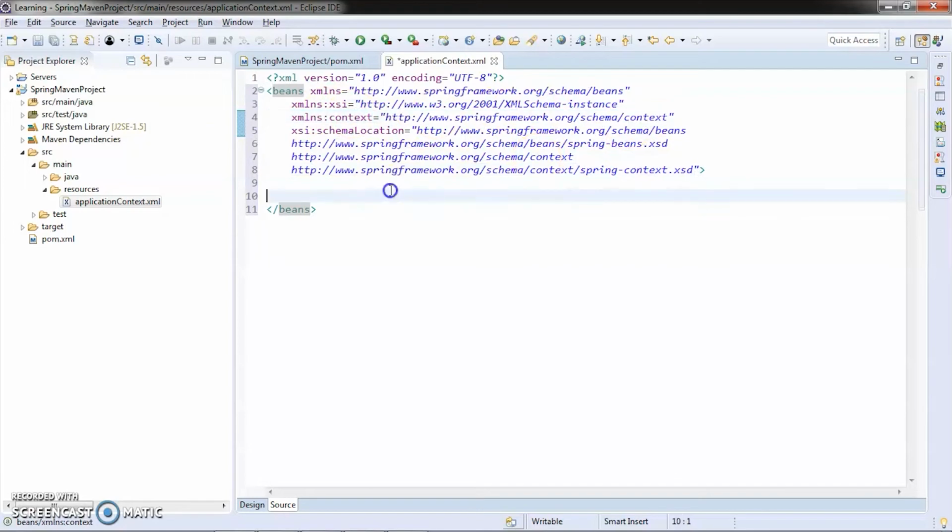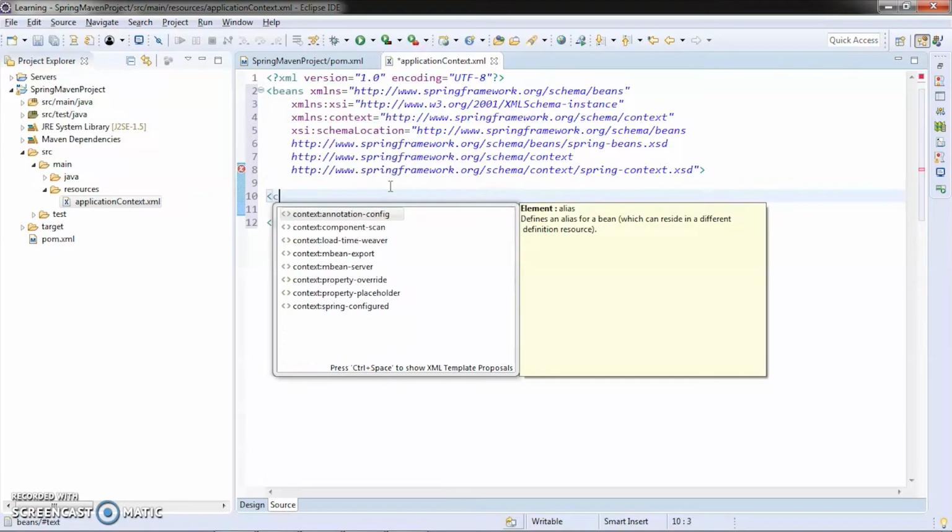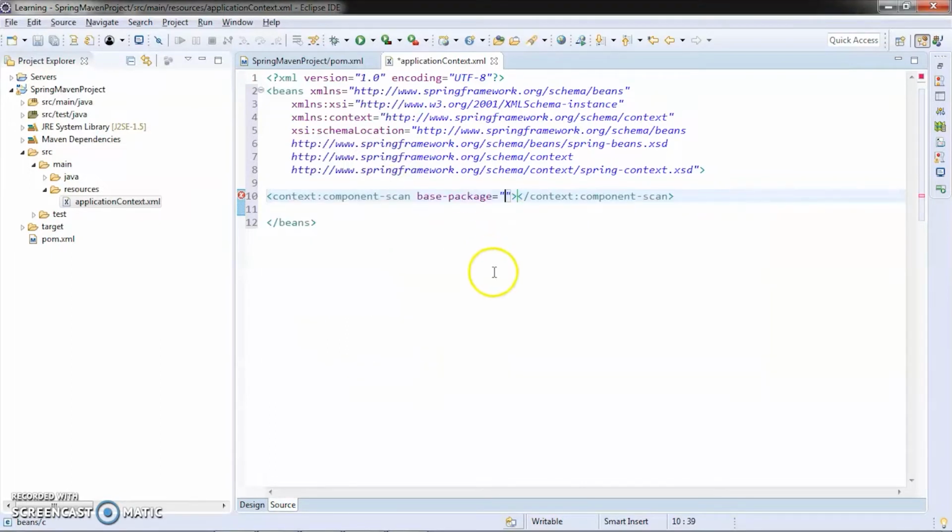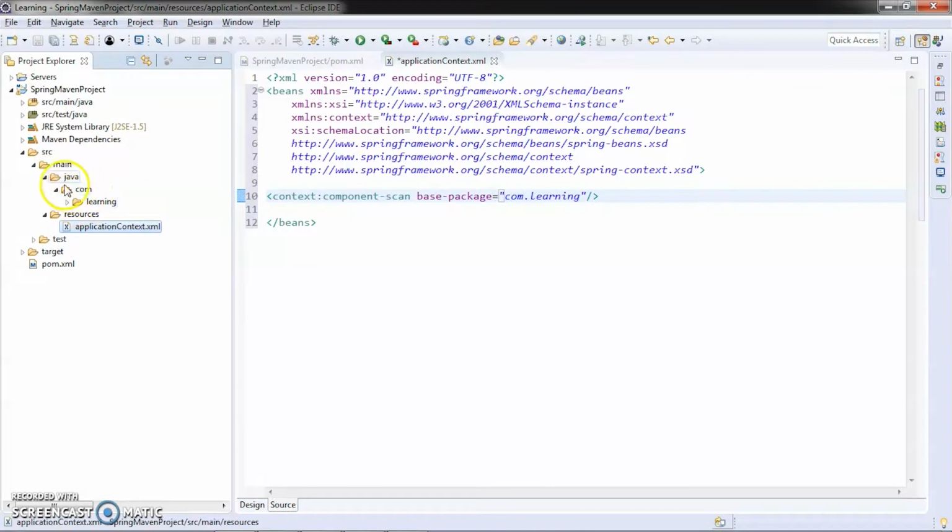Now this particular context is used to define our component scan. So that is what we are going to use it for. You can close it here itself, and here we will be mentioning our base package. For our case, it is going to be com.learning. Okay, that is going to be our package, right? So that is what we are going to mention, com.learning. Correct? This is going to be our base package.